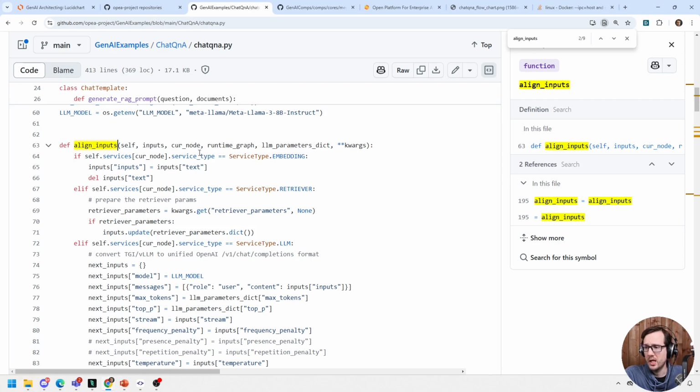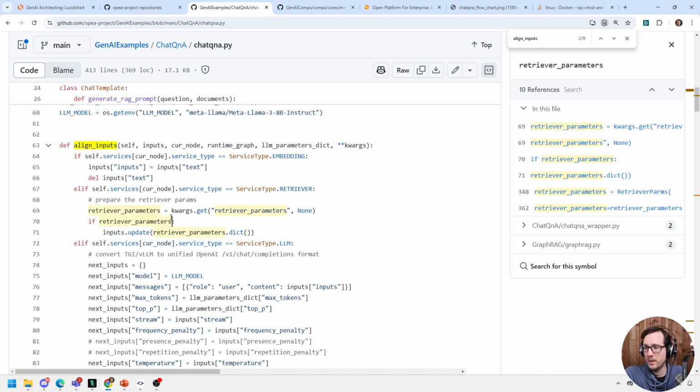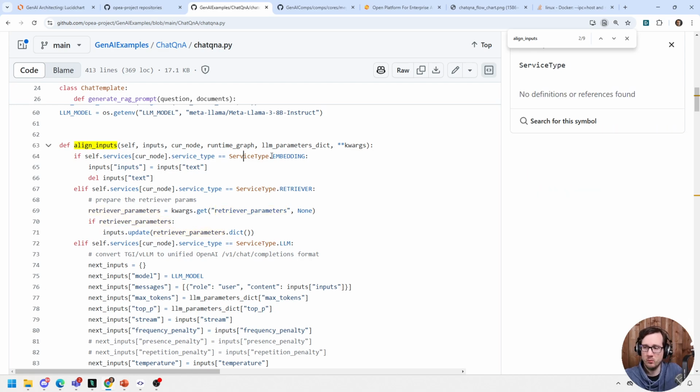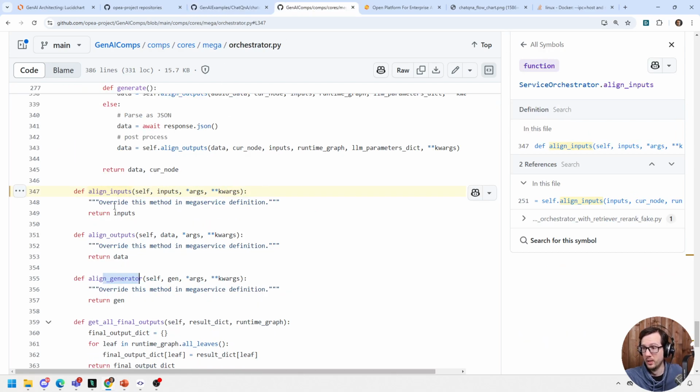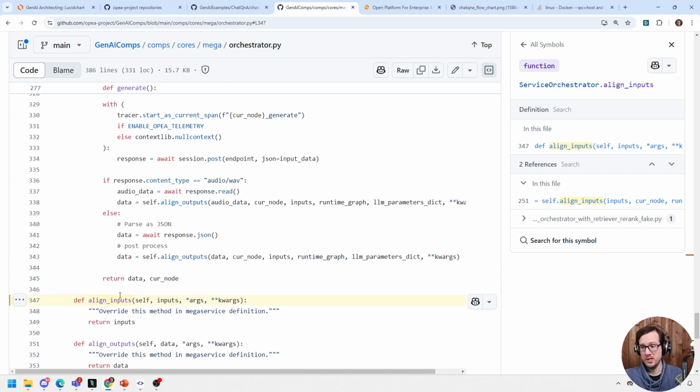So here it says service type embeddings, inputs, service type retriever, retrieve parameters, none, service type LLM. Okay, so I'm guessing this is to try to fix the input. Here it's checking what service it's trying to perform an action or an execution on. I think that's what it's doing here. So where do these get called? They must be called in this file.